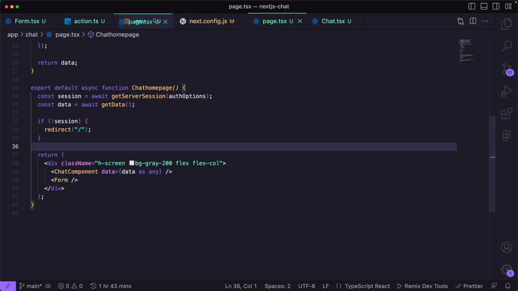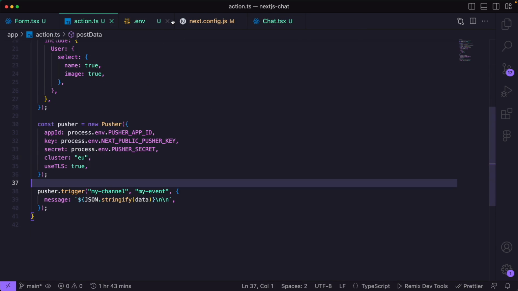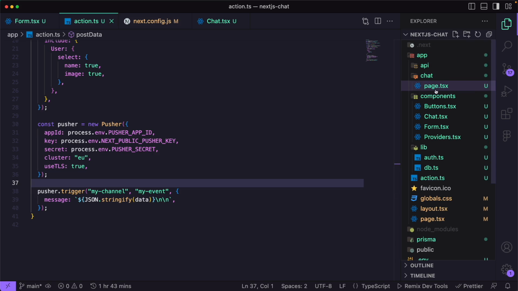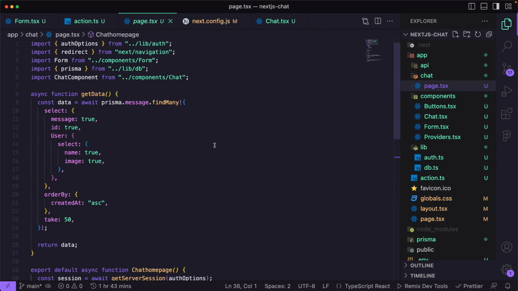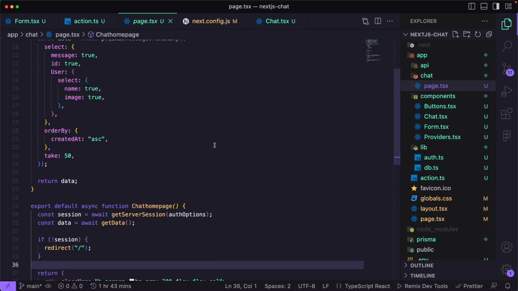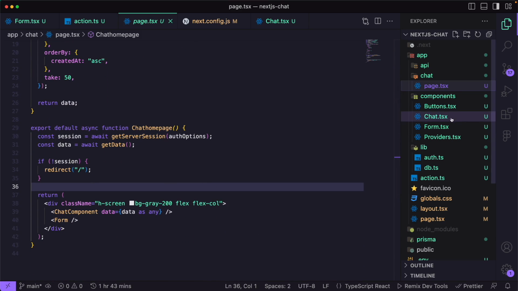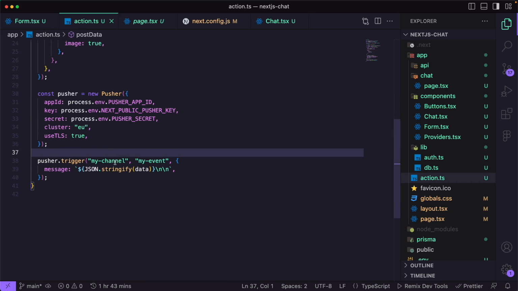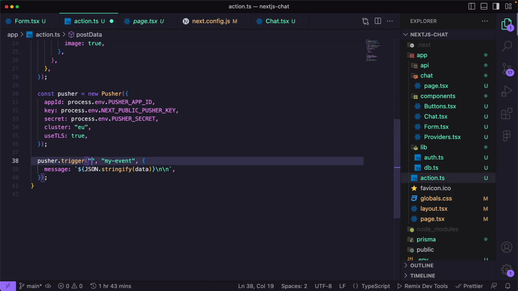Also what we can do is actually change the name, since I think that's a bit hard to spell. So let me open again our page for our chat. So let's open the Explorer and then right here chat page. And let's change the name right here. Where do we have it? Nope, it's in the chat component actually. Let's change the name for my channel to chat and the event to hello. I know, weird naming, but let's leave it like that. Let's go back to the action and let's change the channel name to chat and the event to hello.